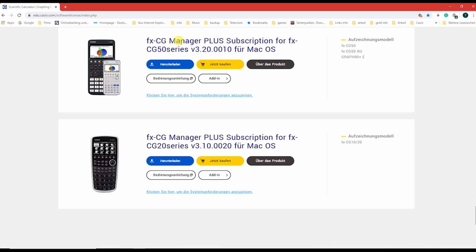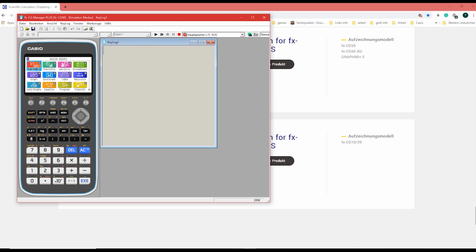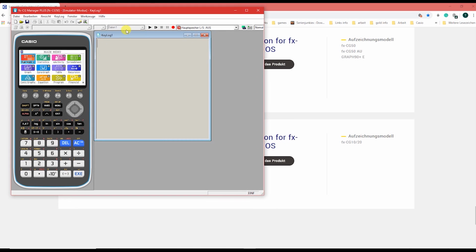Okay, so I'm going to download the FXCG Manager Plus. That's the same calculator you have on Windows and on Mac. Once you have downloaded and installed it and you open the program, it looks like this.